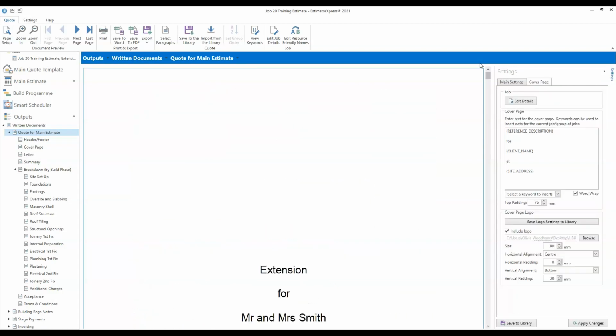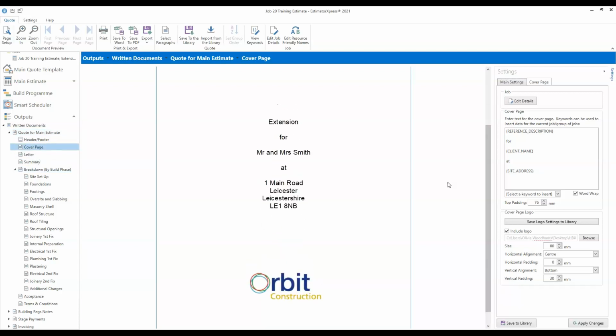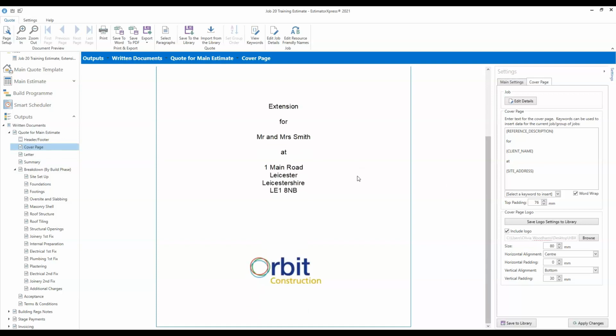The preview you're looking at the moment is a preview of the complete document from start to finish. If you want to edit one of the individual sections, you can click on that particular section. So if I want to set up my cover page, I can click cover page, and now I'm purely looking at the cover page, and the settings on the right hand side panel are all to do with the cover page. So you can click on the section you want to edit, and the settings on the right hand side will relate to it.